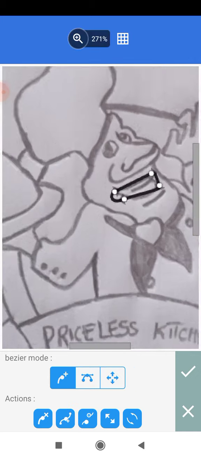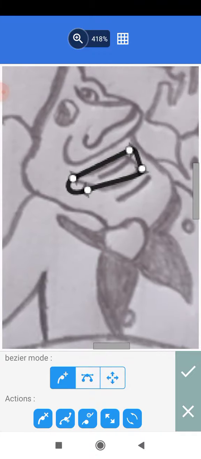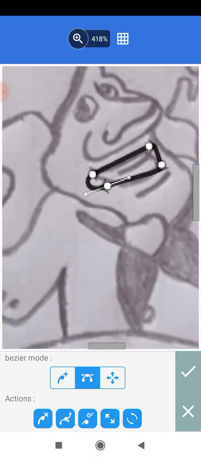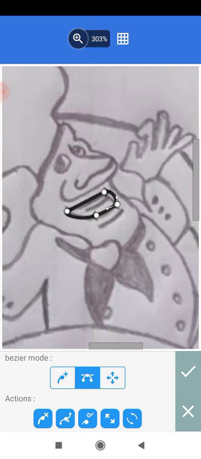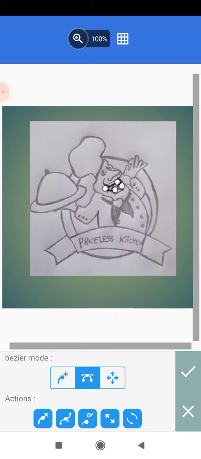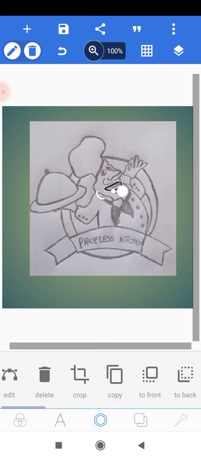So we'll just zoom in, and then we'll use this tool here and make some adjustment to it, make some adjustment, and then we'll zoom out, and then we'll check, and we have the lips there.